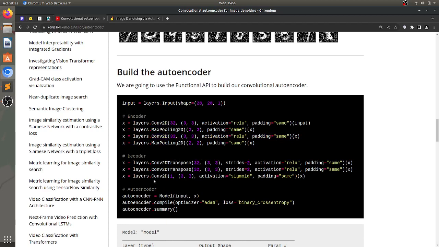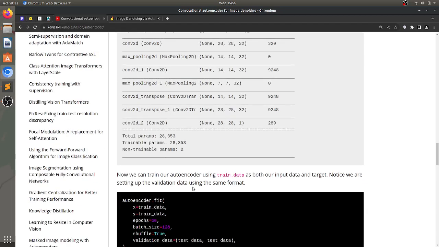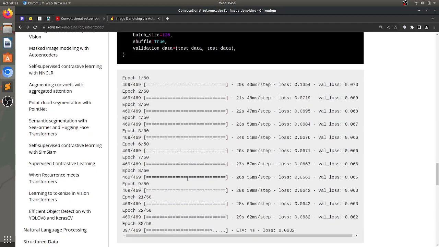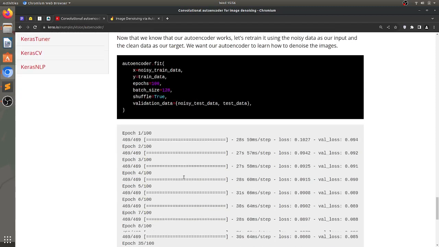Once we are done with that, the last layer would be a convolution 2D with one channel, which is the output layer, and the activation would be sigmoid. The reason being, you need a binary image, a black and white image, so sigmoid activation, and thereby it will be the final output layer. Once that is done, your autoencoder would be ready, and you can train it on the data. Once trained, you can obtain predictions.